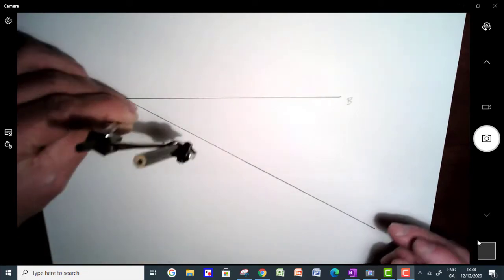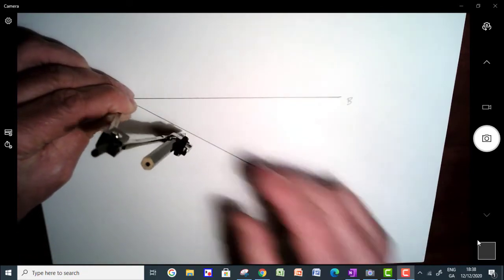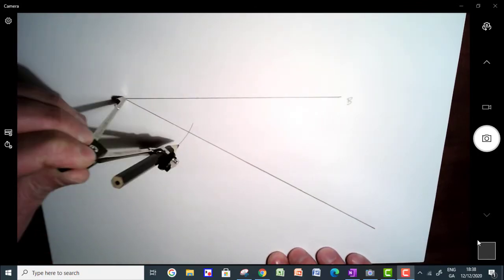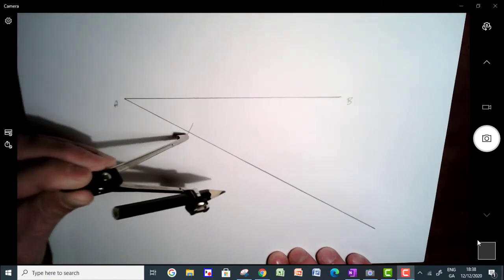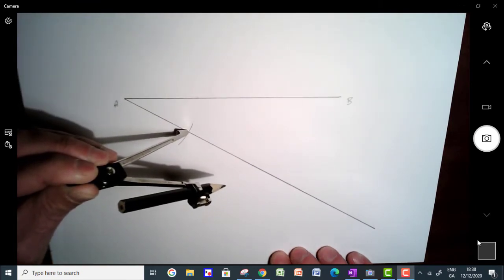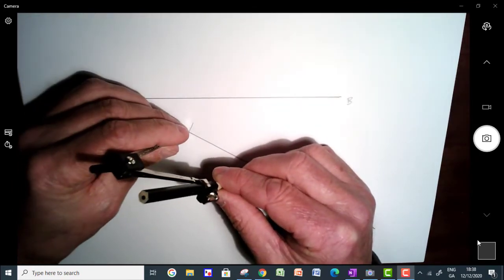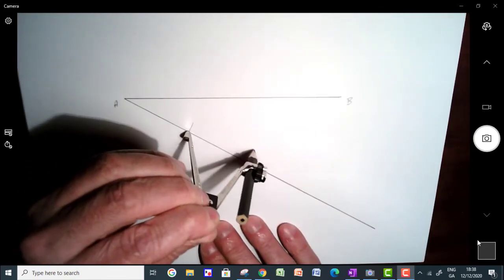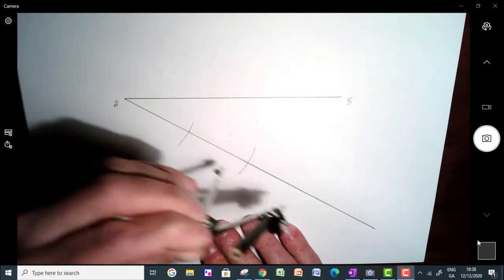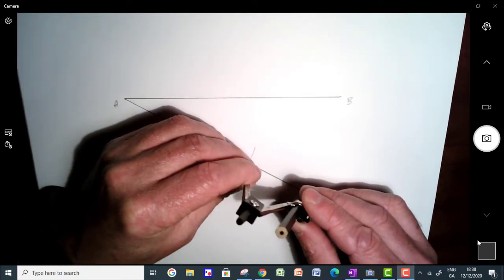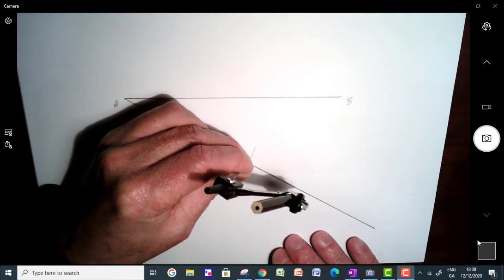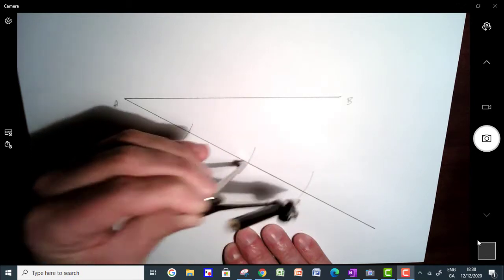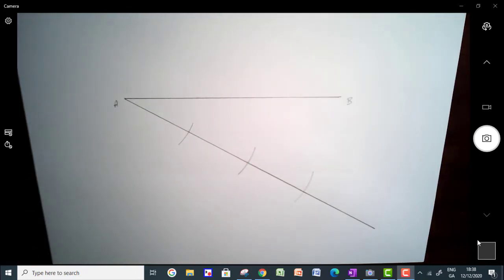So I'm going to put my compass here, bring my pencil here, and draw an arc here. Bring the compass down, put it on this point here where the arc intersects the line, and do the same thing again, draw another arc. And let's go again once more. So we put the compass here and draw one more arc. Okay, so we have our 3 arcs here.